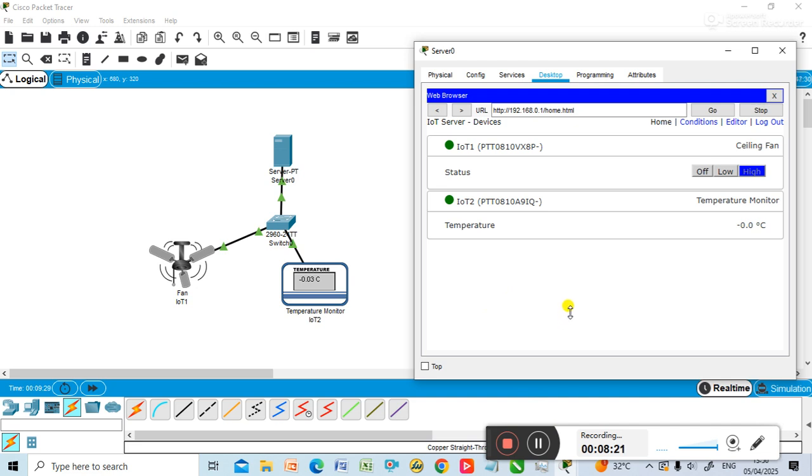This is an example of a Mechatronics setup because the fan here is a Mechatronics device, and the software interface from the server is used to manage what happens when a particular condition is reached. Thank you for listening.